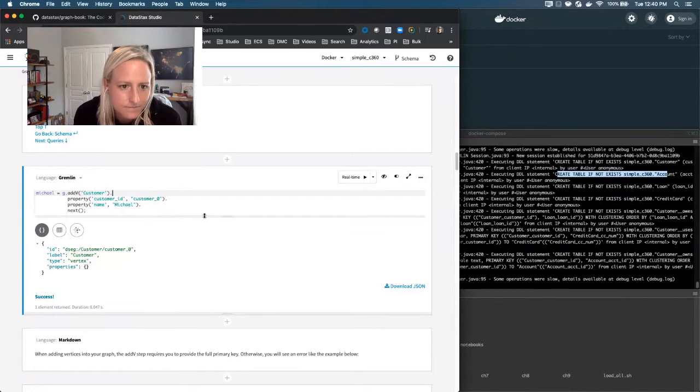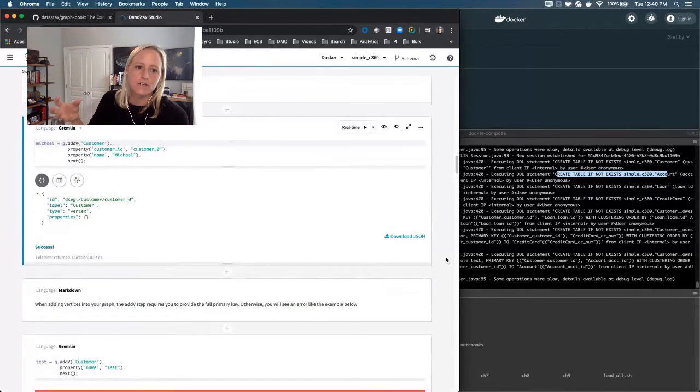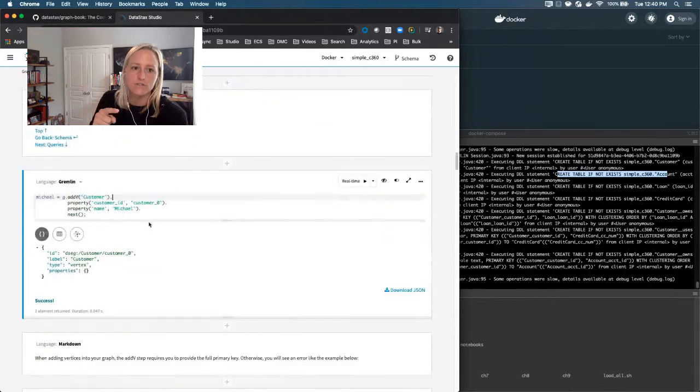So I'm making a base assumption that after we do this, if we were to look at our graph, we would see a customer vertex with those two properties. Well, I don't know if we'd actually show the ID or not, but we'd at least have the customer vertex with a property name and Michael. Absolutely. And that's all accurate. And that next statement, that terminal statement at the end called next, is a way to execute this Gremlin statement and then store the resulting object into the variable named Michael. I did miss that. Yes.